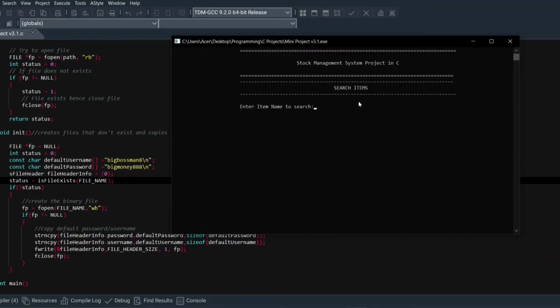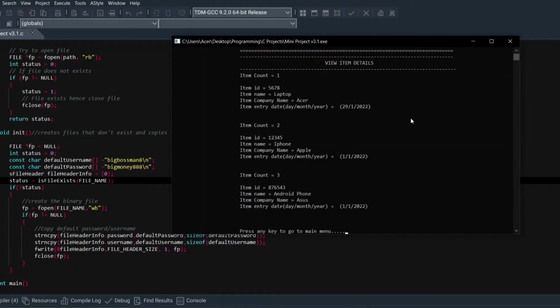For the second option, you can search for a specific item in the database. Before this, I entered an item detail called iPhone. So I can just type in the name iPhone, and all the item details pop out, like the item ID, the name, the company name, and the date that was entered into the database. Then for the third option, whenever you press any key to go back to the main menu, it is to see the whole item database.